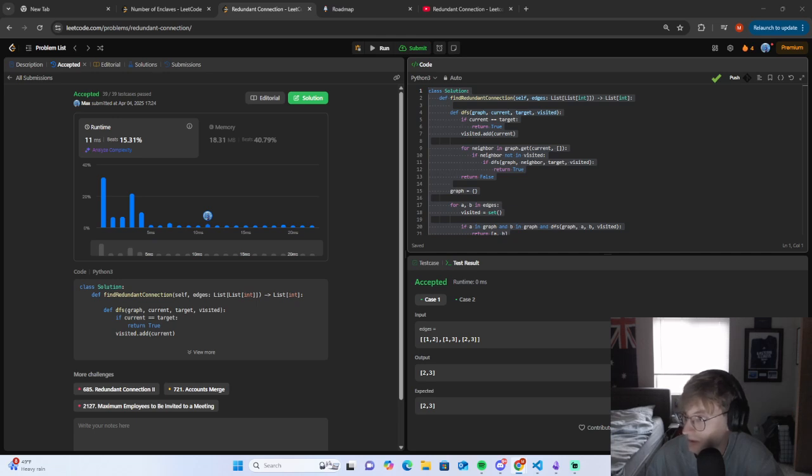We add 2 to the visited set. Now we iterate over the neighbors of 2. The neighbor is 1. We move to the neighbor 1 and call DFS graph 1, 3 visited. Inside DFS for 1, first we check current is equal to target. Here, current is equal to 1 and target is equal to 3, so they are not equal. Move to the neighbor 2, but 2 has already been visited, so we skip it. We move to the neighbor 3 and call DFS 3, 3 visited.